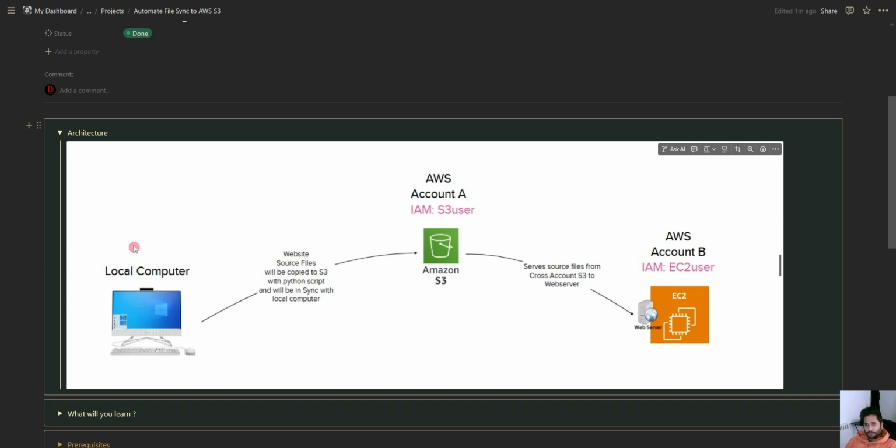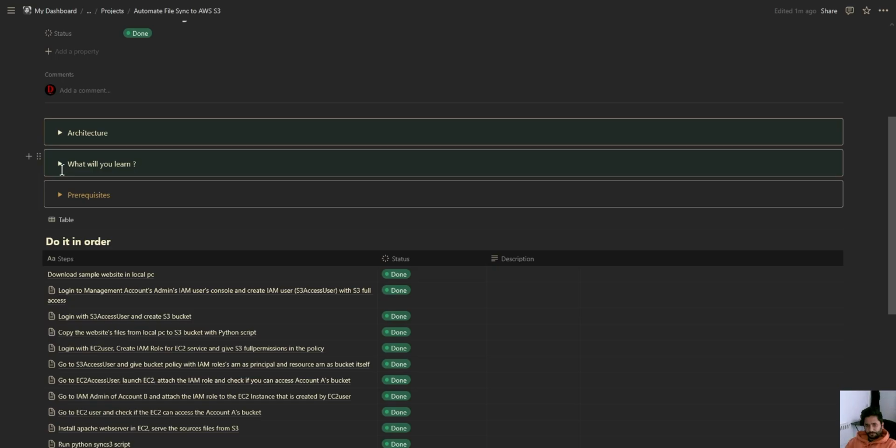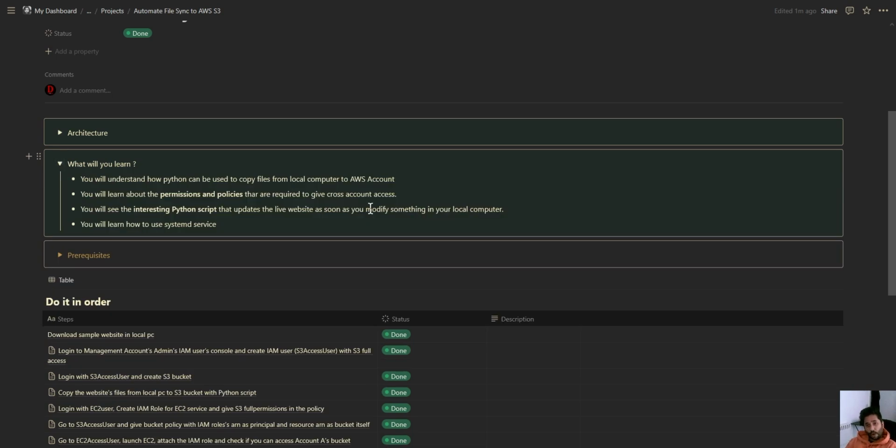Okay. Now what will you learn here? You will understand how Python can be used to copy files from the local computer to S3. What are the permissions you require? What's the procedure? And the second thing is we learn about the permissions and the policies that are required to give cross-account access, because we have S3 in account A and EC2 instance running in account B, right? So what are the IAM roles and policies you need to give in order to make this work?